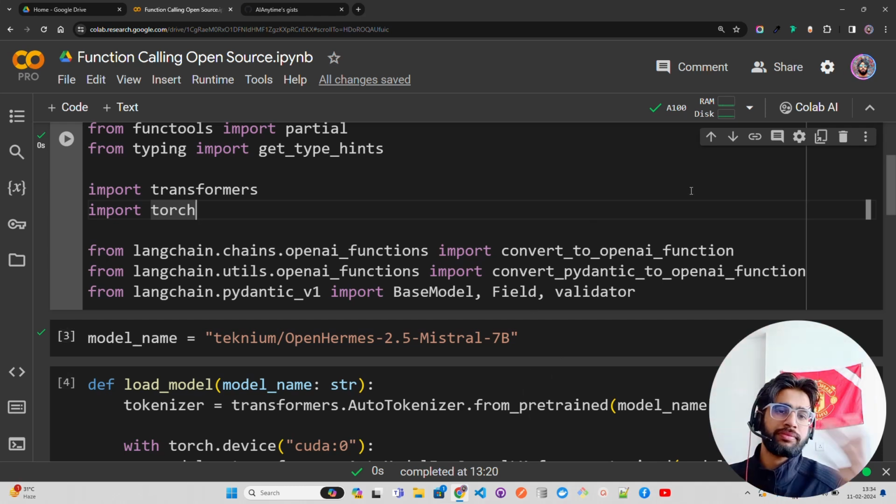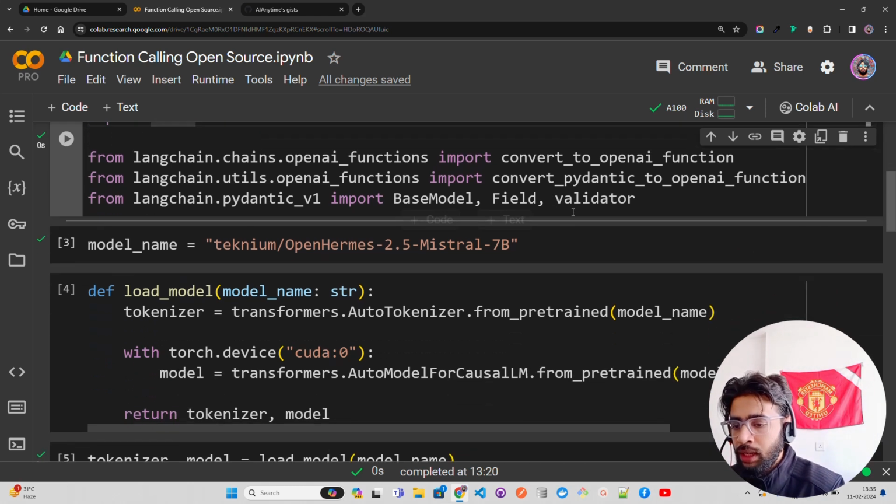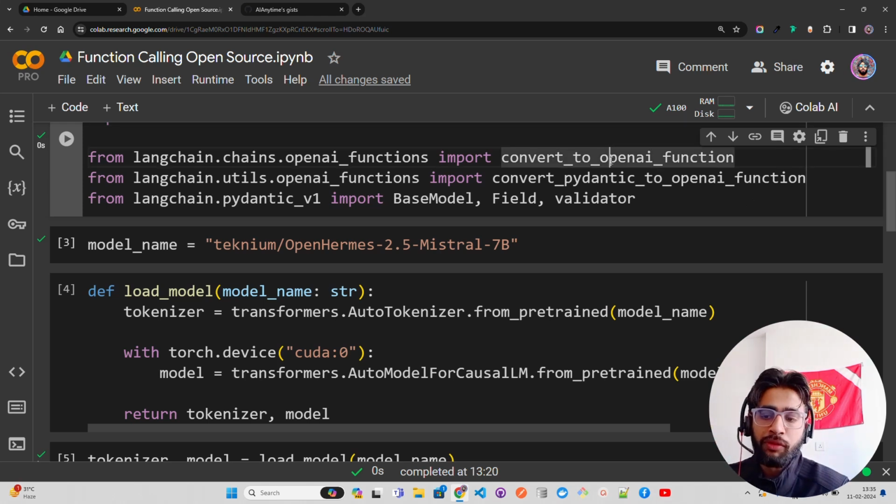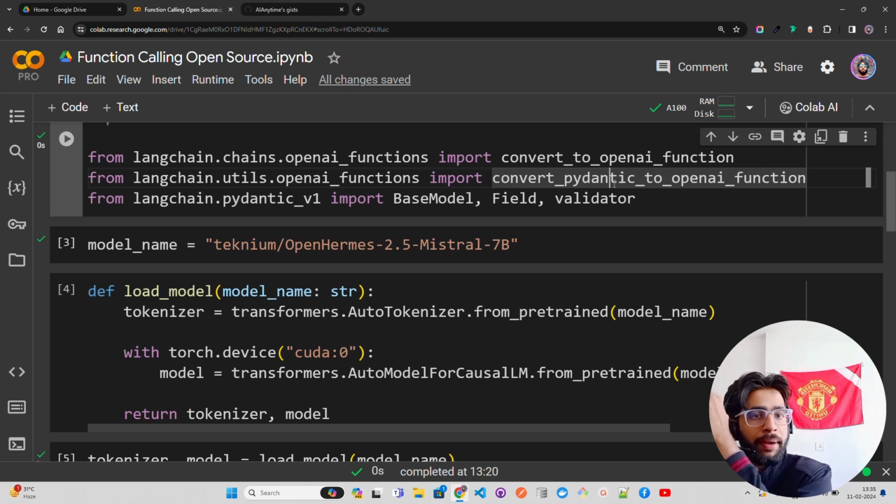And of course, not only a function, but you can have a high level class as well that you have created through Pydantic, for example. And if you want to convert that to an OpenAI function, how can you do that? That's what we are trying to do over here. Then we have Pydantic to convert Pydantic to OpenAI function. The first was to convert a Python function to an OpenAI function. The next one is to convert a Pydantic class to an OpenAI function. Then we have some validations, base model, field validator. We're going to use Pydantic here to write our classes and then validate them.